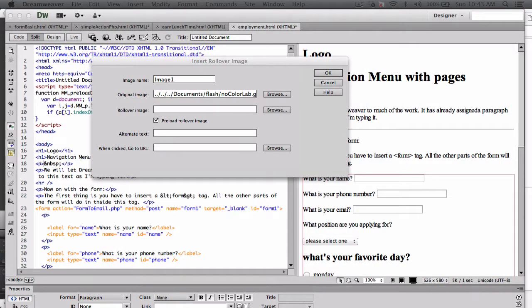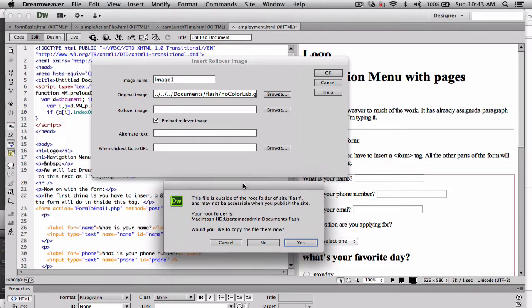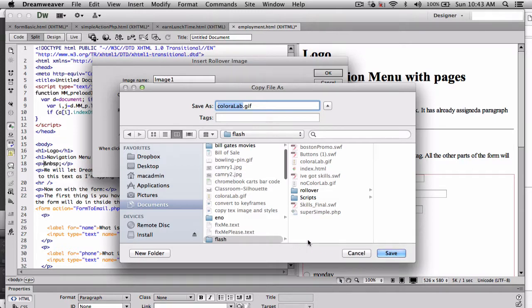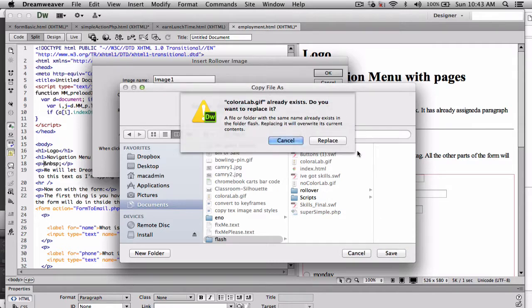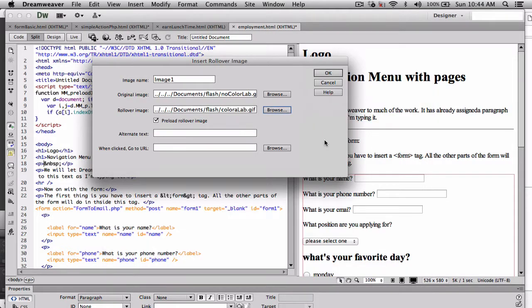So in a nutshell, it wants to move that to the one image I'm getting over on the stage here is this. It's outside the root folder, which is your website. Do you want to move it? I'm going to say yes, and we'll just put it in there. So it already replaced because I did that before. All right, so anyways, basically there's your original image, and when you roll over it, it's going to swap out that image.